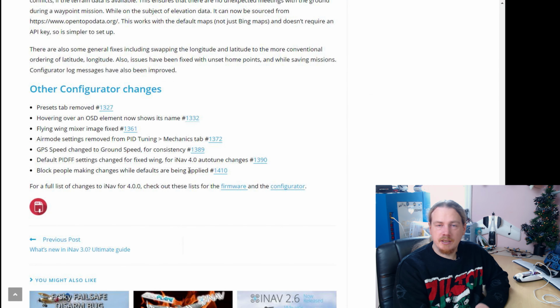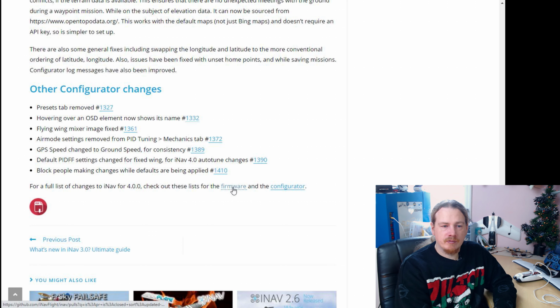So that is all the changes that affect fixed wing in iNav 4.0 that I've noted. There could be others that have slipped through, but these are the ones of note. If you want to see a full list, you have the firmware and the configurator pull requests here, and this will use the iNav 4.0 milestone to get up those pull requests. So that will include all the quadcopter stuff as well.